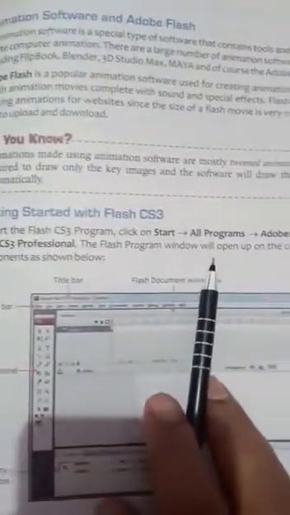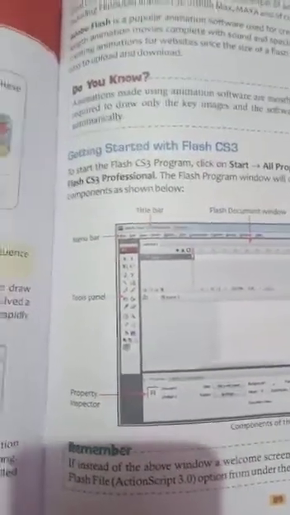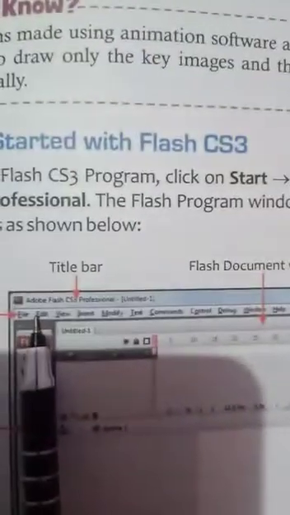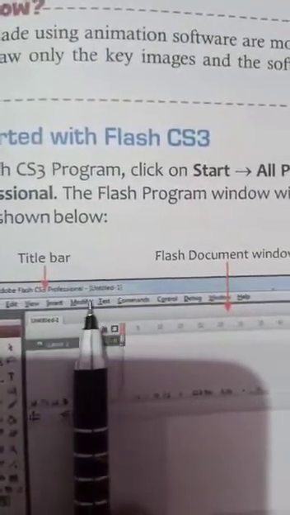The Flash program window will open up on the computer screen with the components as shown below. When you click on Adobe Flash CS3 Professional, this type of window will appear on your computer screen. Here it is written Adobe Flash CS3 Professional, and this is the title bar, and this is the Flash document window.